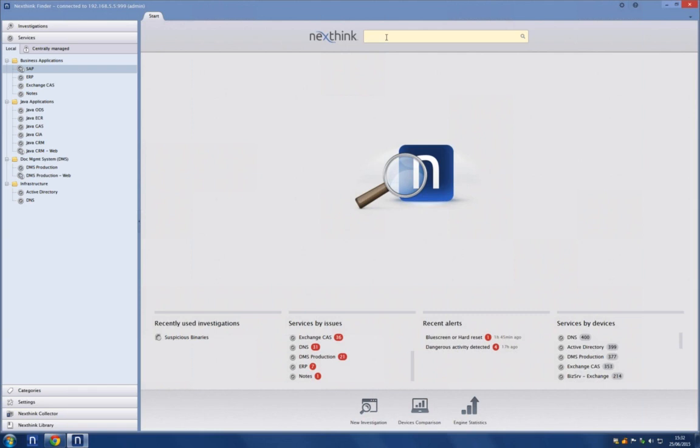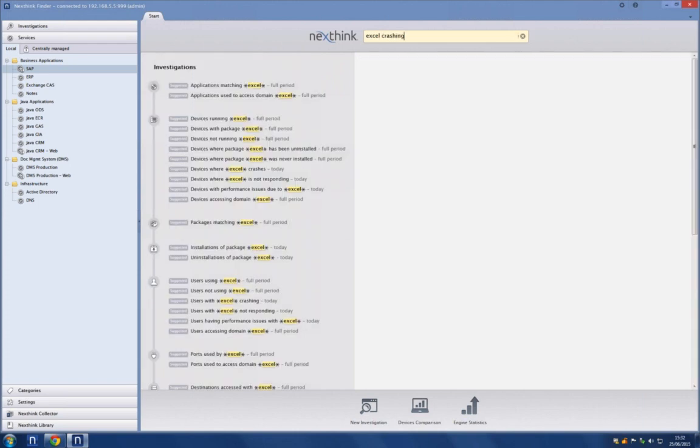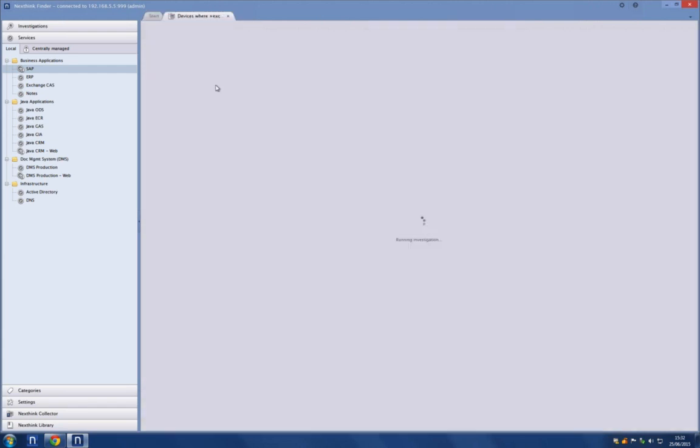So if you're interested in something like Excel crashing, because you've heard rumors that it's having issues today, then you can type in "Excel crashing today." Well, I might suggest last week. If I do the last week, actually, today might not return any results. So if I do the last week, here I can see devices where Excel crashed last week.